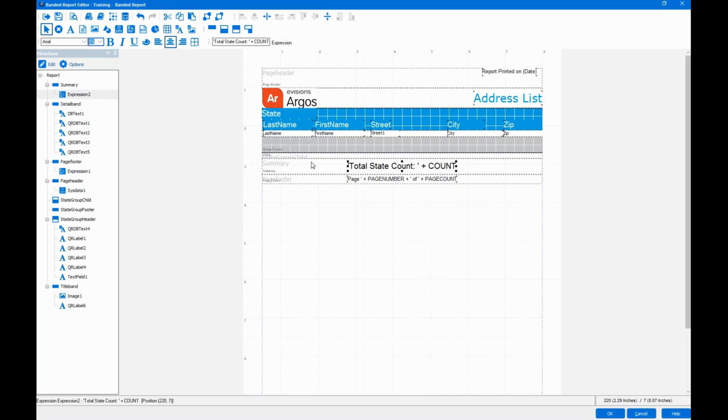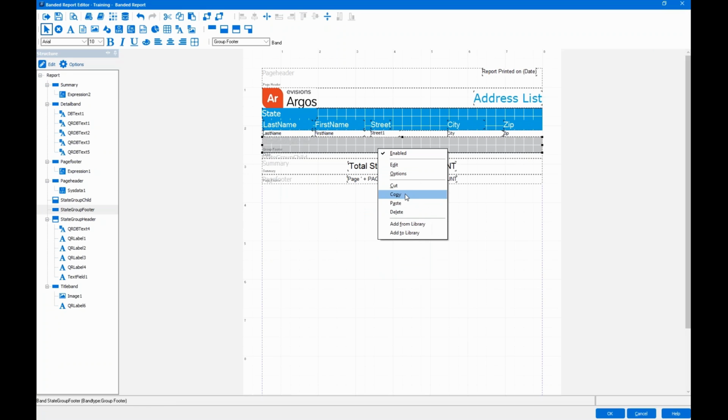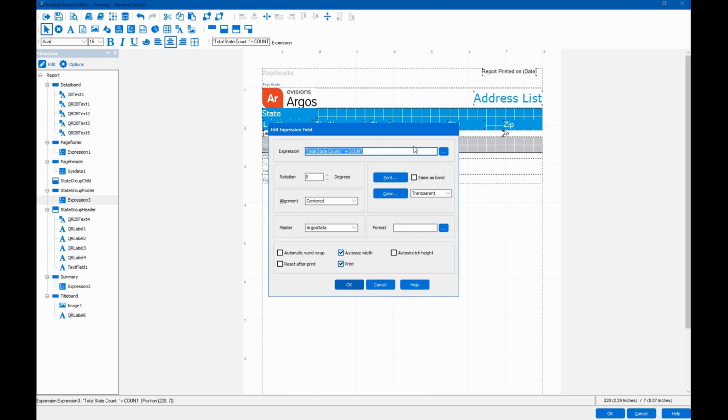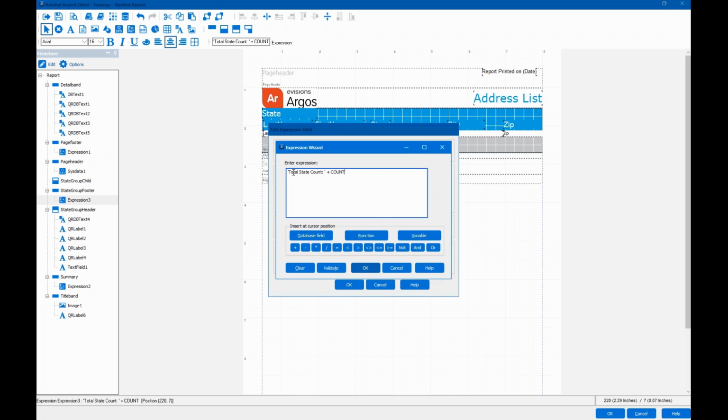So now we want to have an individual state count for each state being printed, so we're going to go ahead and add an expression to our group footer. Since our expression is going to be similar to the one that we've already created, we're going to go ahead and make a copy, and we'll paste it in our group footer. Alright, and now we're going to edit our expression to modify it. And then we're going to click on our ellipses to get to our expression wizard. So we will go ahead and delete total state. So we will have right here a count.